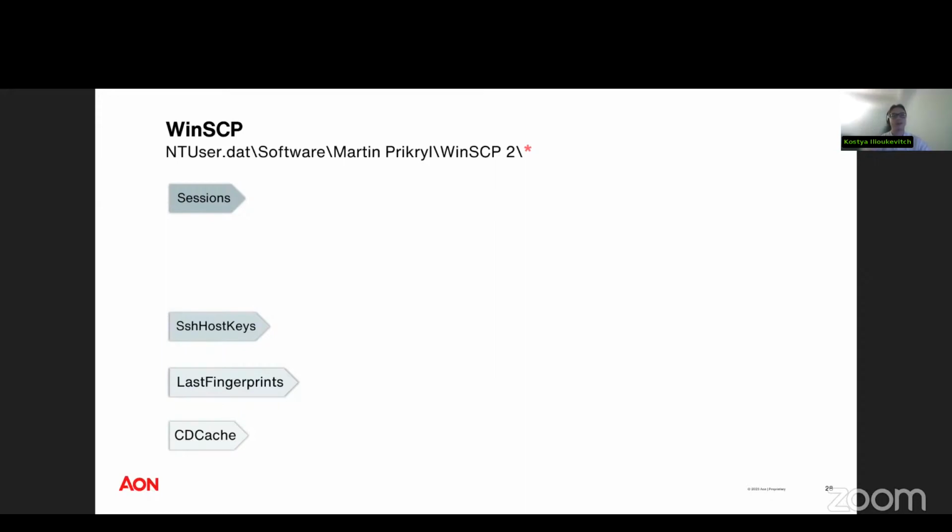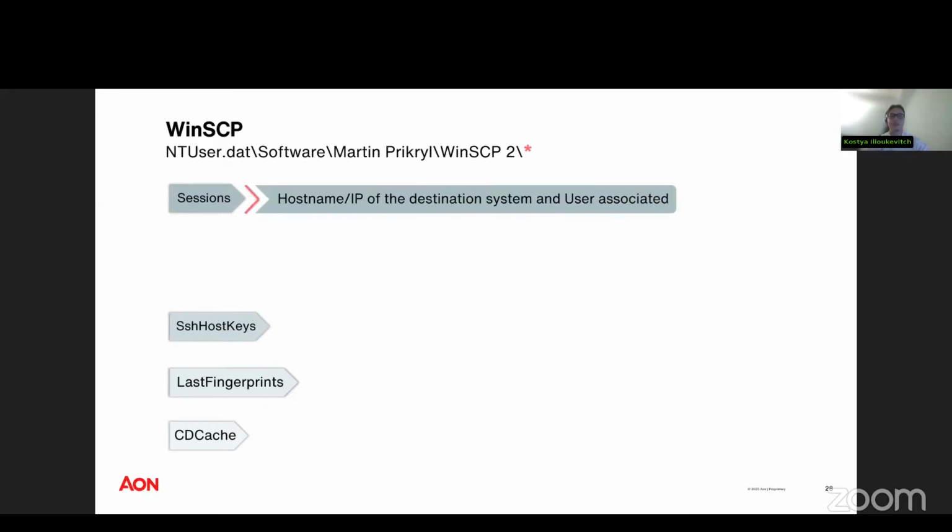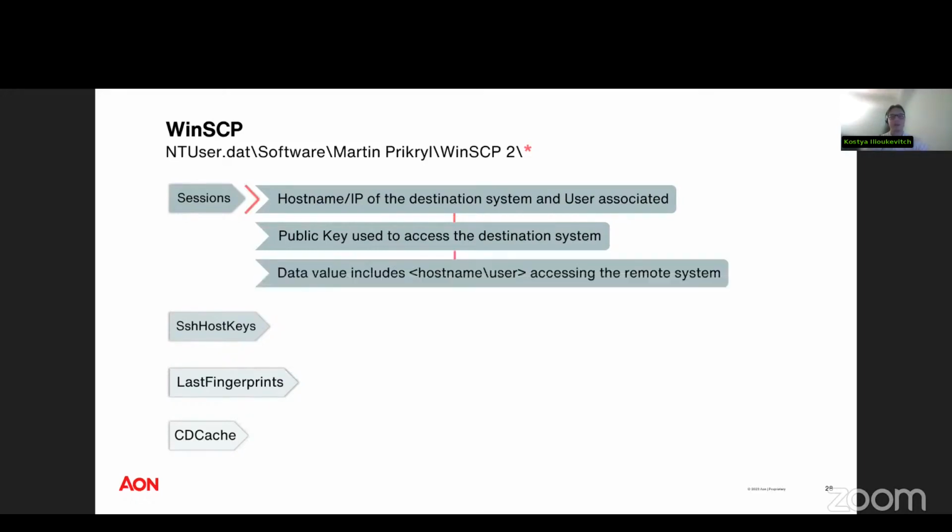So in the ntuser.dat file, you'll find a couple of keys under WinSCP2, Martin Prikryl, and software share. There you'll see a sessions key, and all of these keys contain more or less the same data, and that would be the host name or IP of the destination system being accessed, and because it's an ntuser.dat file, you can have the user associated with it as well. The public key is also stored in the sessions information, giving you information on the destination system, and the data value would also include the host name of the remote system.